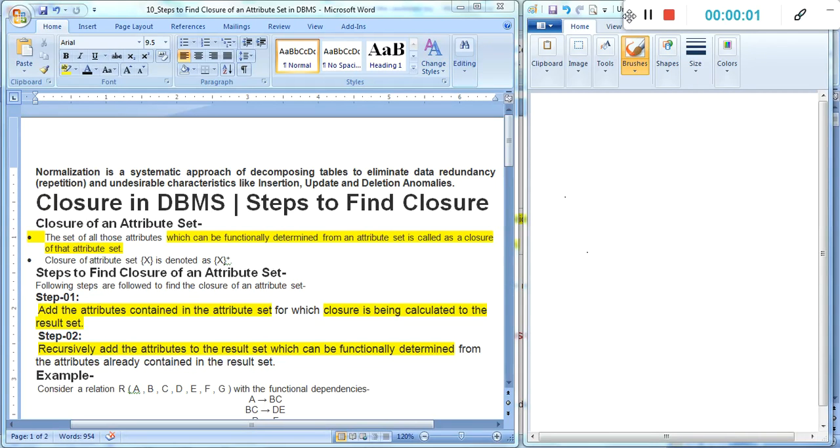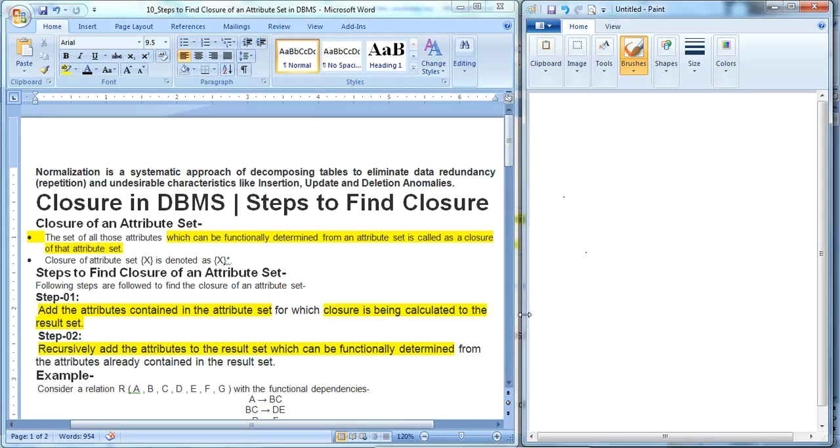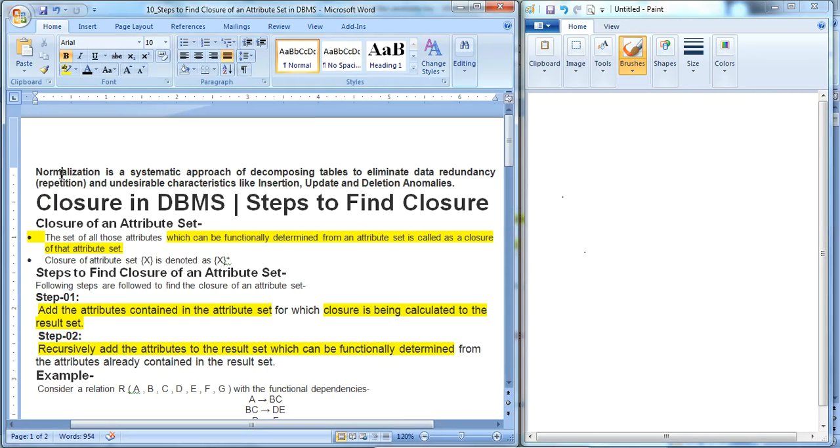Hello everyone. Now in this lecture we will know about how to find the closure of the attribute set. Now, first the concept, that one is normalization and decomposing.